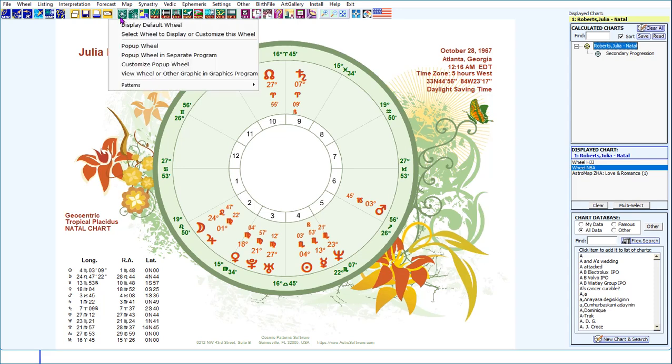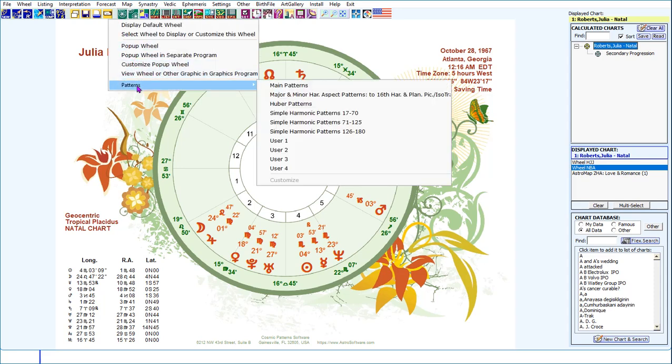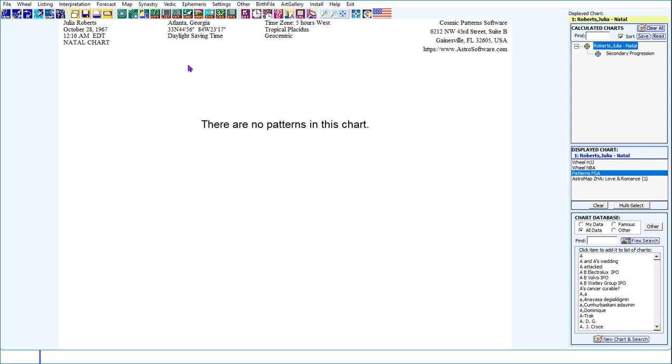The next one is patterns. So we click on patterns. In here, you have several options for selecting patterns. You have the main patterns, major, Huber, the sample 17 to 70, from 71 to 125, and 126 to 180, or you can customize your own. Sometimes when there are no patterns in the chart, it will not show here. So let's try main patterns and see if we get a pattern. It says there's no pattern in here.